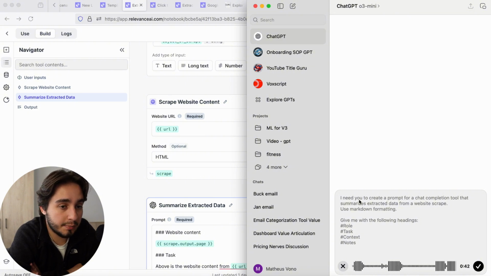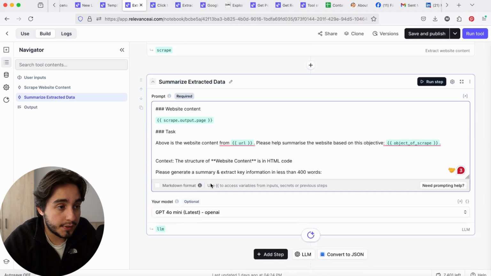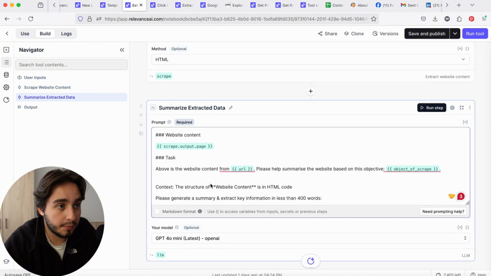Under task, please include a step-by-step process that asks the system to scrape and summarize the key services of the business, to scrape any names of people who work in the business, and to scrape any links for social media like Facebook, Instagram, and most importantly, LinkedIn. Now it will give us a better prompt, because this prompt is just too raw in my opinion.